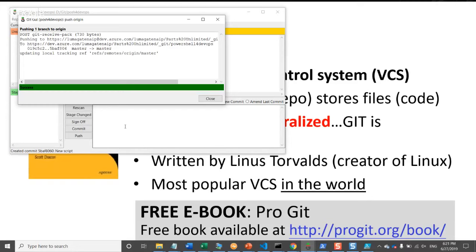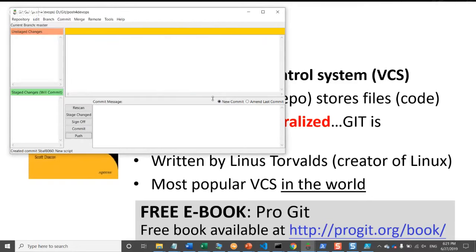So I use GitHub. I use Azure DevOps. Azure DevOps is free to me more or less, with work. So why not?